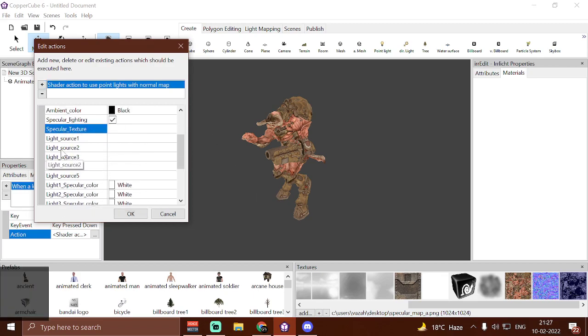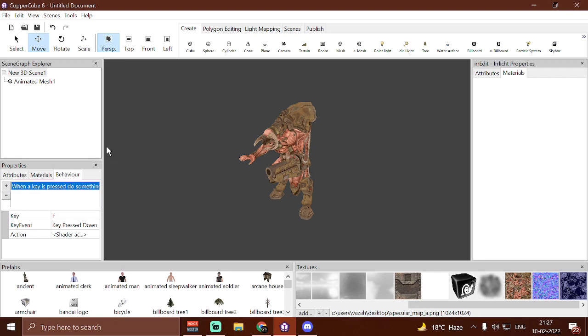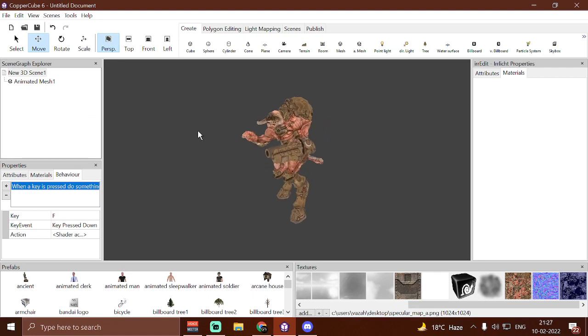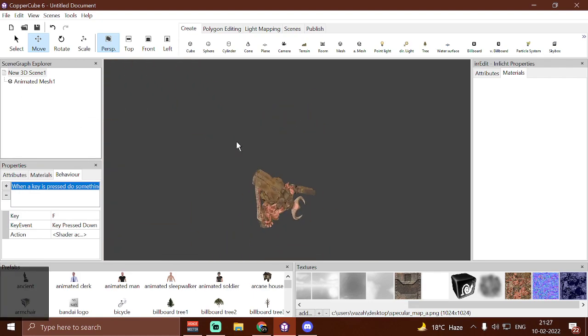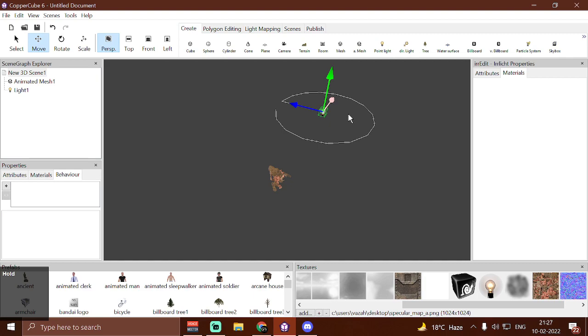Then we have light source 1, light source 2, light source 3, 4 and 5, and these are scene node types, so we need to put a scene node in there. And as we want to apply lighting to our 3D model in order to achieve normal mapping and specular mapping, I'm going to create some point lights here. So we have light 1.